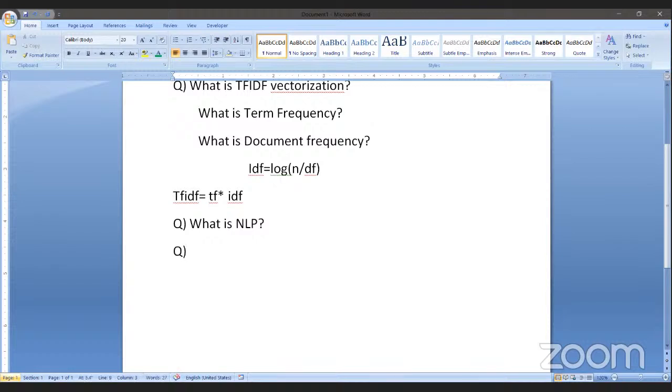Okay, so which is more preferable for text mining between Python and R? Which language would you prefer for text mining? Yeah, POS tagging is also an example of NLP.